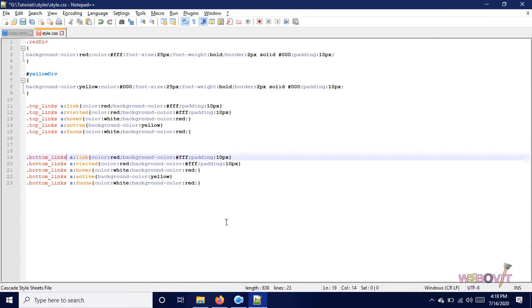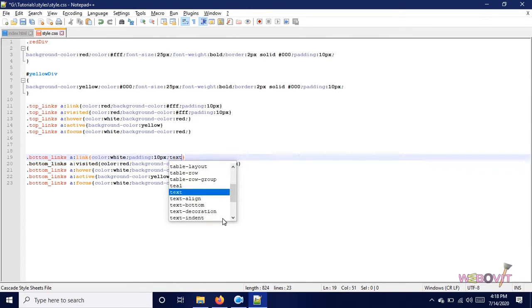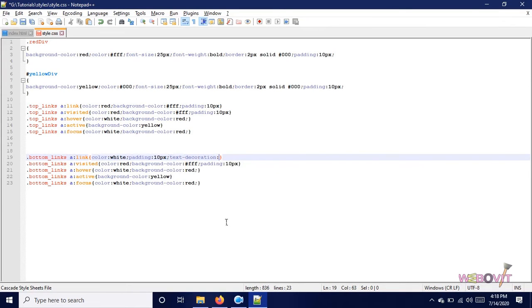Now in this case, whatever our link, we will give it the color white only, but we will not give any background color. There will be some padding, meaning a gap between them, and we don't want any underline. We are going to learn this in a future video, but for now I am applying text-decoration: none. Since all these links in the bottom are also visited, I have to mention the same thing for visited and link as well.